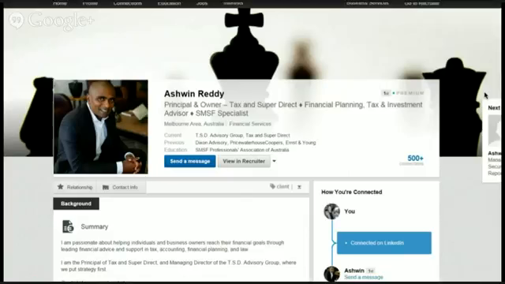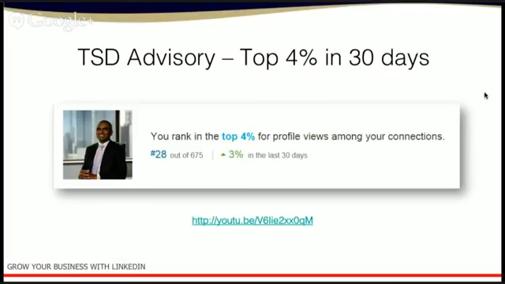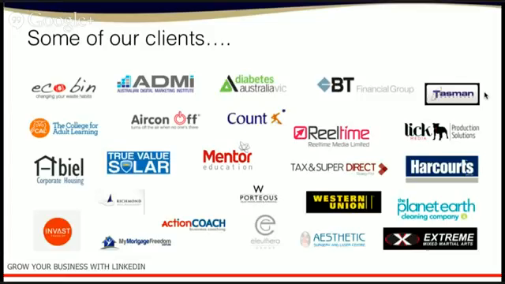This is Ashwin Reddy, a financial advisor who we did a trial with recently. It's pretty good looking as well, right? Yes, absolutely. And look, the LinkedIn profile does come across as very credible. And within 30 days, he was in the top 4% out of the connections, and he's generated about 24 leads in the last 30 days from that, and that's also on YouTube. Yeah, fantastic.